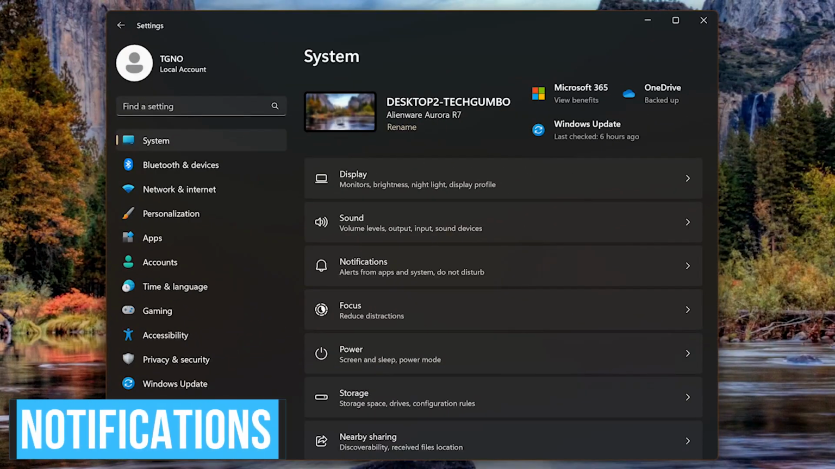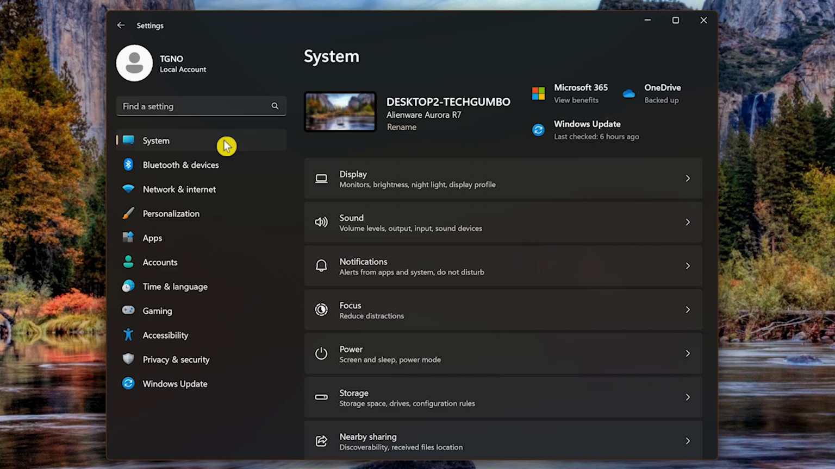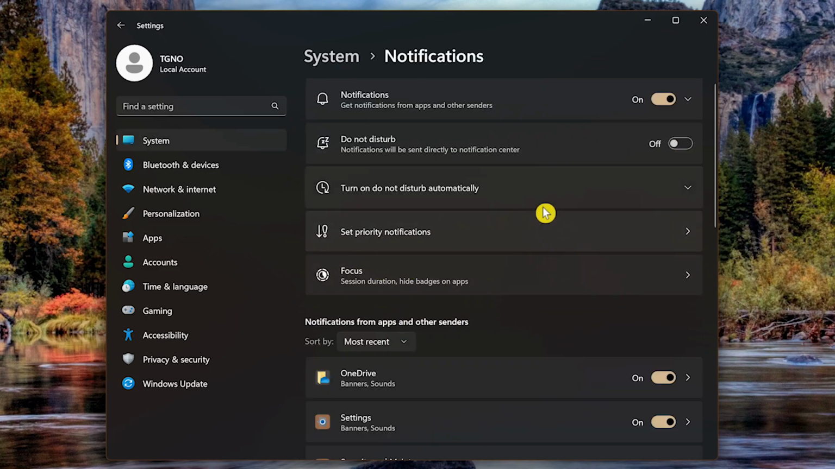Just like a cell phone, notifications on your PC just might be too much. To turn them off, once again in Settings, in System, select Notifications. You have the choice of turning all of them off, clicking the toggle here at the top. I don't recommend doing this. Some notifications can be important. Instead, I recommend going to the section, Notifications from Apps and Other Senders. You can sort these by most recent and name. Then turn off the notifications individually for each app.